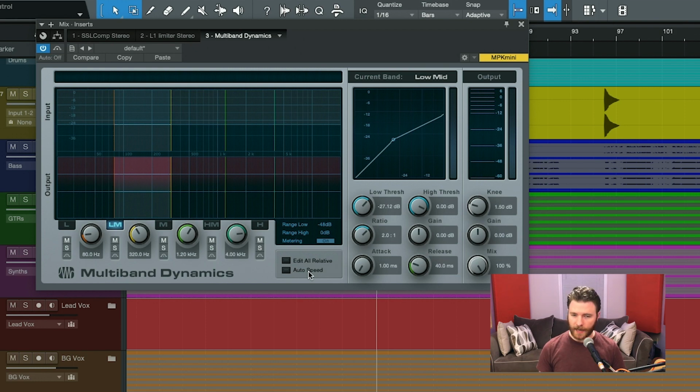If you just want adaptive attack and release times, you can turn this on, but it's for every band. Now we'll move on to the next section here, where it displays which band we're controlling right now. And because we don't have edit all relative on, I am just controlling the low mid band right now. I can change this by either clicking in my top graph or by clicking on any one of these buttons down here. Underneath, we have a display of our compressor settings.